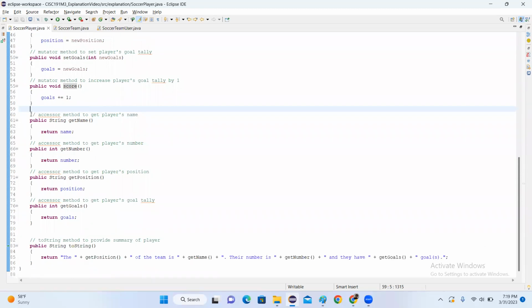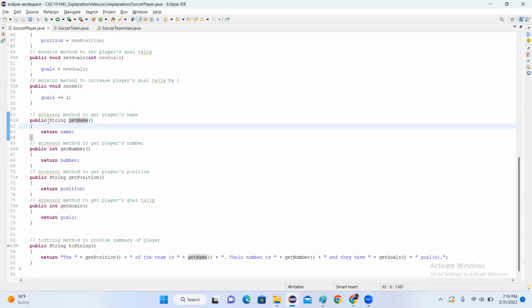Next up, we have the accessor methods, which are also called getter methods. These ones are going to have a return type because you're trying to get information. That's why they're called getter methods. So for this one, get name, we also get number, get position, and get goals.